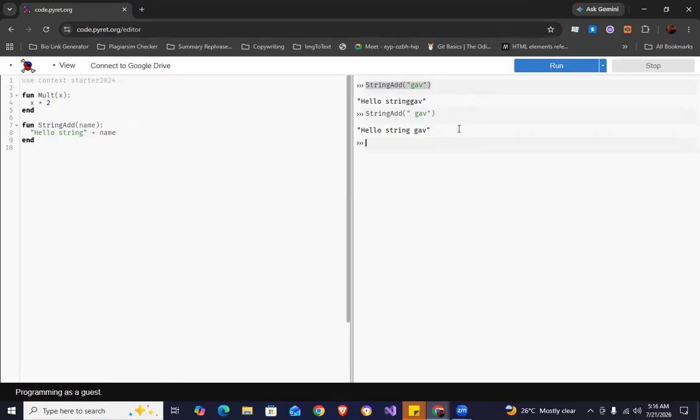One thing I want to mention, notice how on line 7, the parameter name. We call the input a parameter. Notice how there's no double quotes. It's just a variable. But the variable will hold the value. How does it hold the value? When you call the function string add Gav, it will take on the value Gav. You understand what's happening? Good.